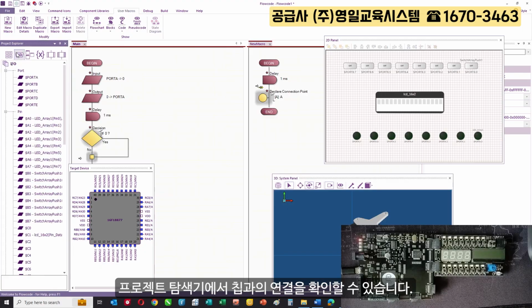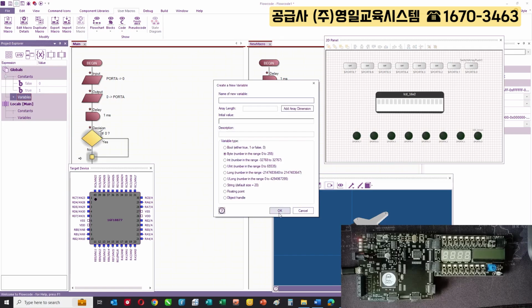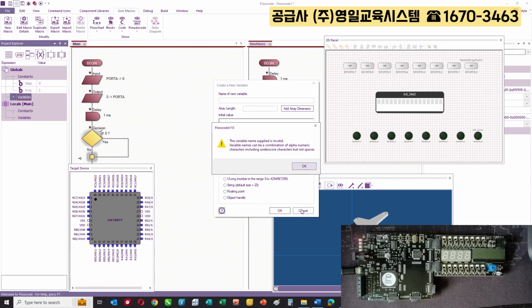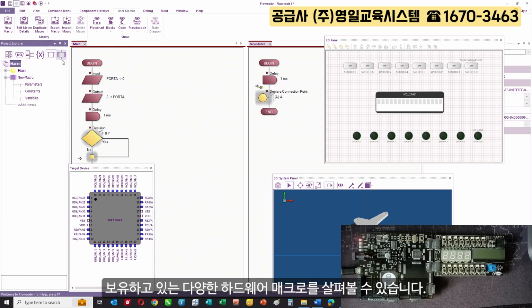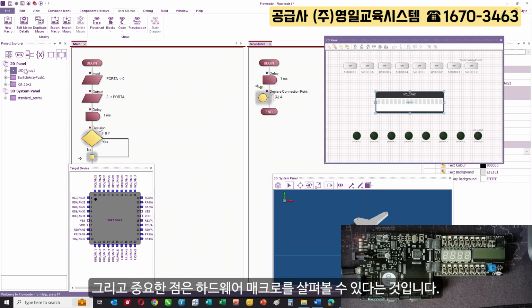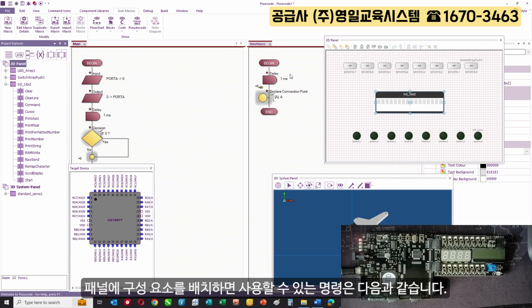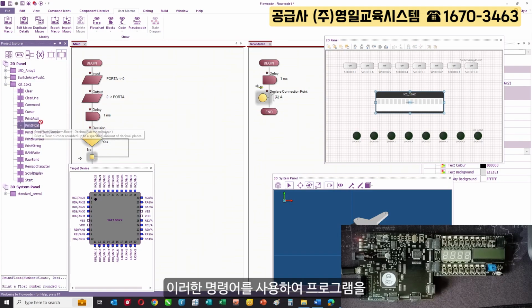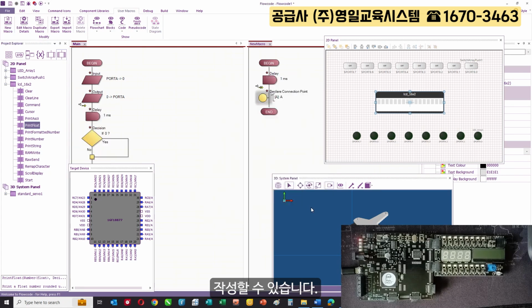In the Project Explorer, you can look at the connections to your chip. You can look at your panels. You can see all of the variables you're using. You can declare lots of variables of different types. You can look at the different hardware macros that you've got. So once you've put a component on a panel, these are all the commands that are available to you. So you can use those commands to construct your programs.